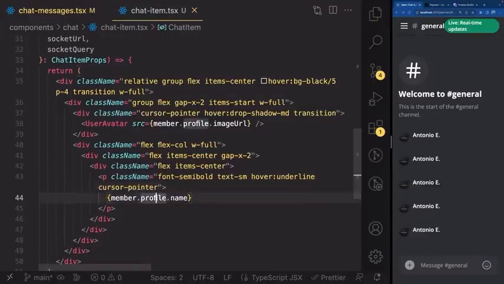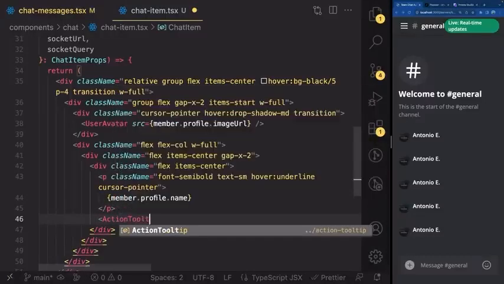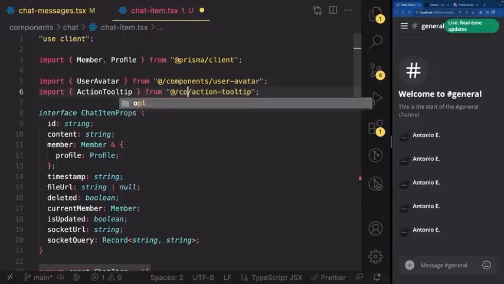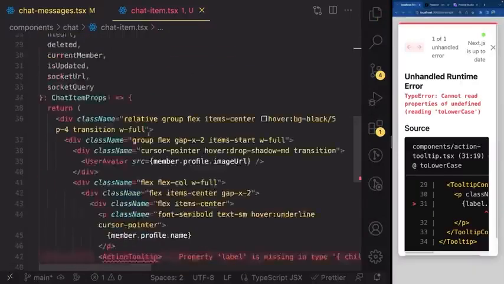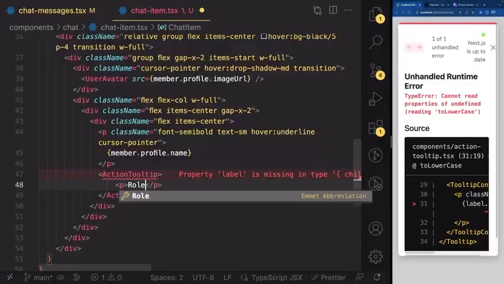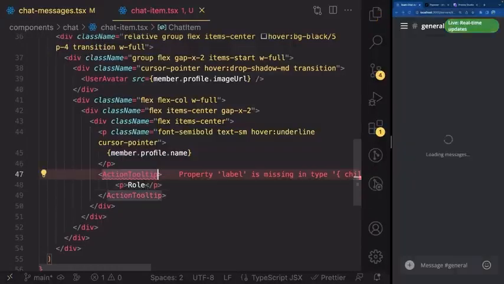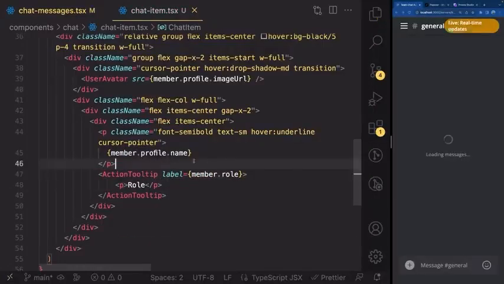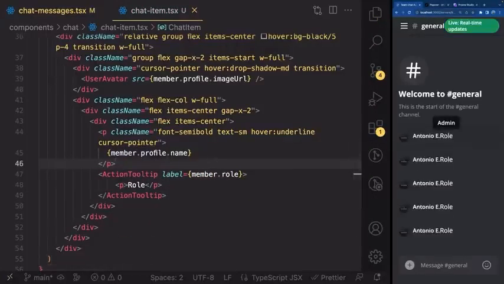Now below this paragraph, let's add an ActionTooltip from /components/action-tooltip. Inside, for now, I'm just going to render a paragraph which says a role, and let's give this tooltip a label of member.role. Now when you hover over my role, it's going to say admin if the person who sent the message is actually an admin. If it's a moderator, it's going to say moderator.